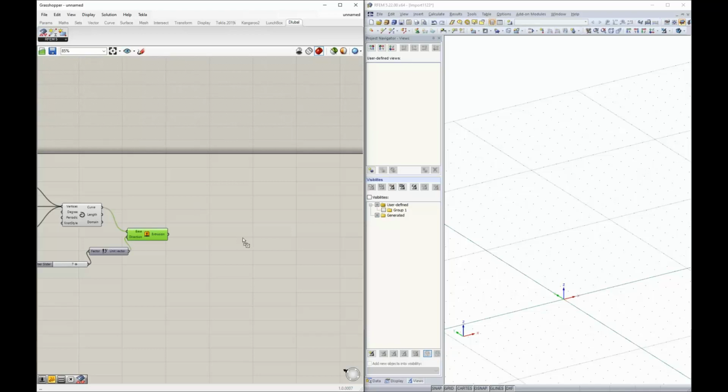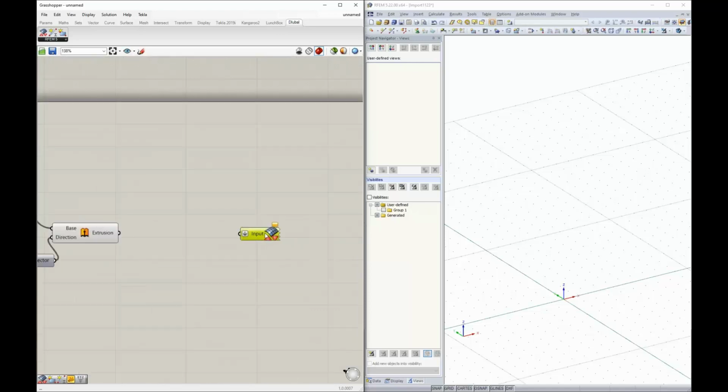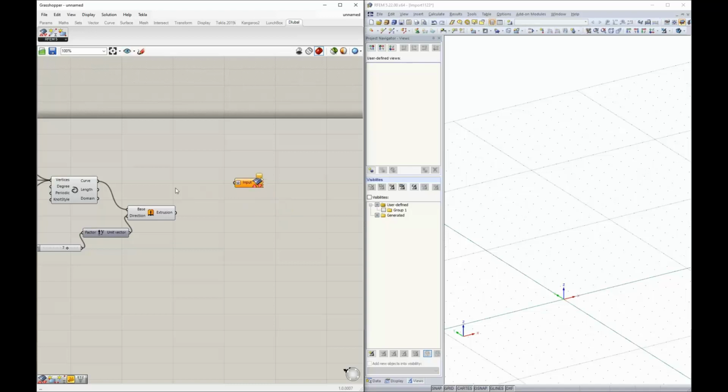The first one is basically the main component. It's called RFEM5 component. It has an input, but no real output. The output of that component is basically the export into RFEM. So anything you plug into that input will be exported to RFEM. We can do it right now.